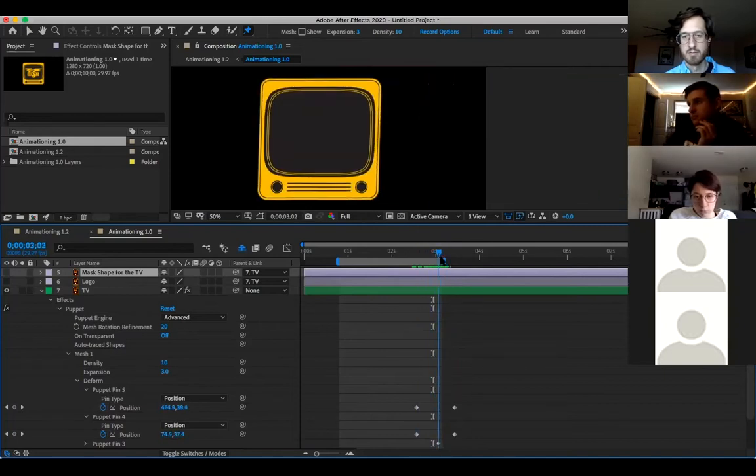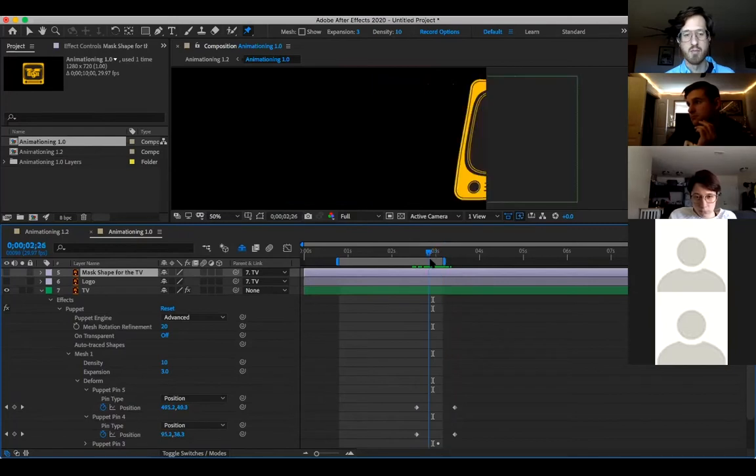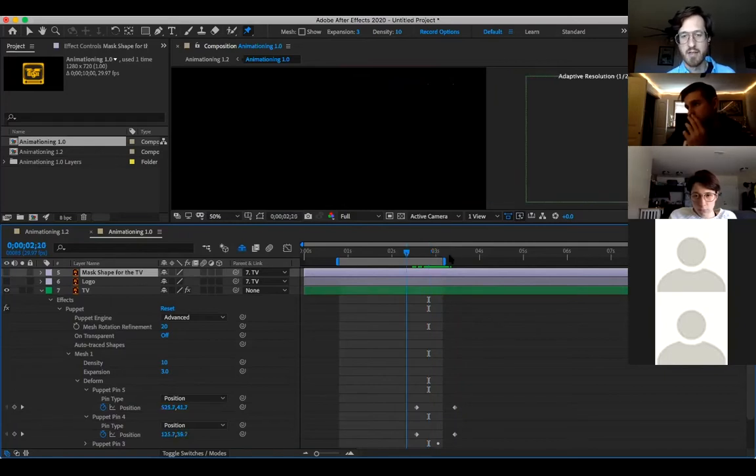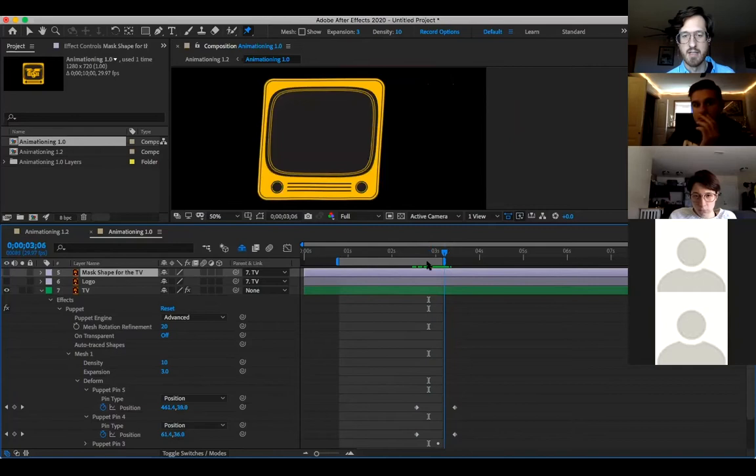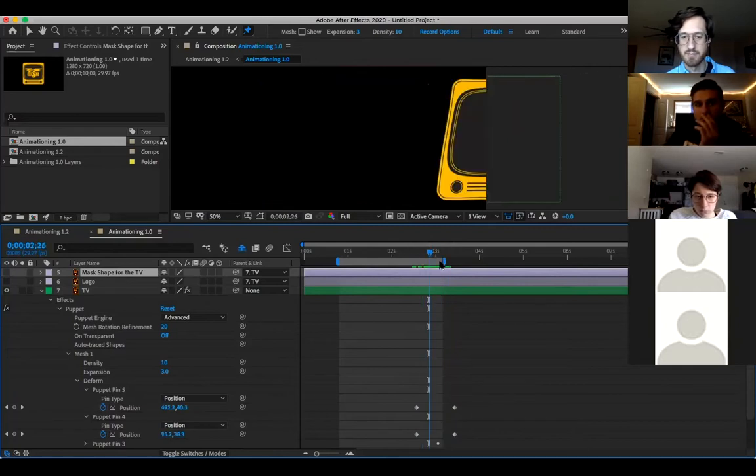Cool, good so far? So we're adding in some position. Again, all we're animating is position. We're animating the position of the TV, and then we're also animating the position of some pins that we added to the TV to give it a little bit of a fluid motion. Now this looks okay. It's not super exciting. It kind of just slides in and then corrects itself.